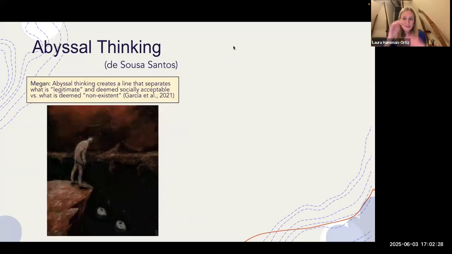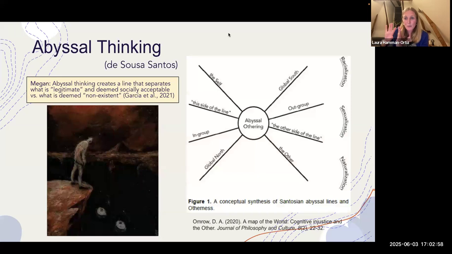And then abyssal thinking was something you read about. I know that article can be a little bit dense, but I hope you still found it meaningful. It seemed like a lot of you really enjoyed it. And so the idea, again, of abyssal thinking, which comes from a Portuguese scholar, De Sousa Santos, is that idea that we're creating a line separating legitimate and illegitimate, what's seen as accessible and what is seen as non-existent at all, right? Like in the abyss. And so Garcia and her colleagues were making the argument that we're putting language and people who are languaging in ways that are not, as you know, mainstream white middle class ways of languaging in the abyss.